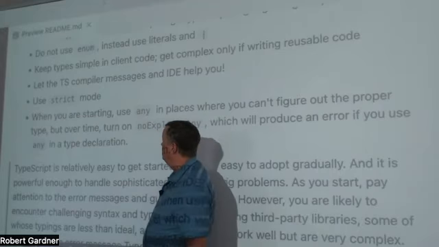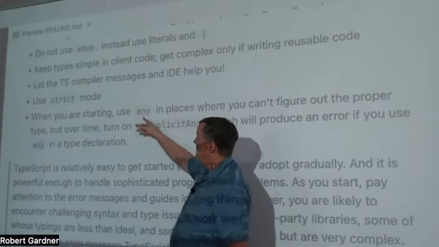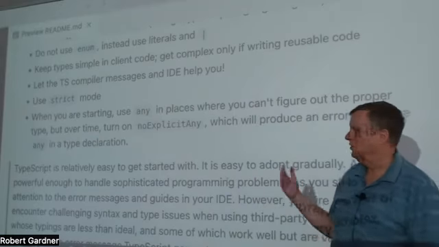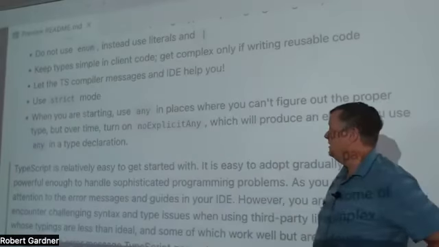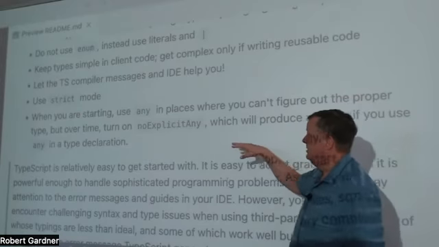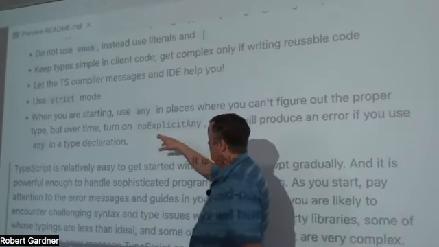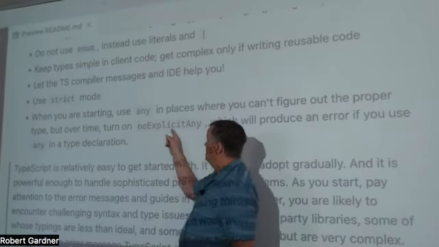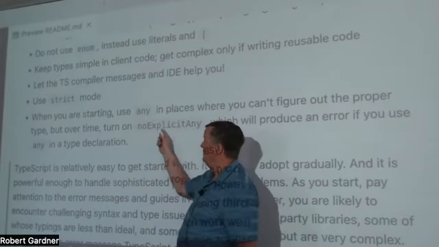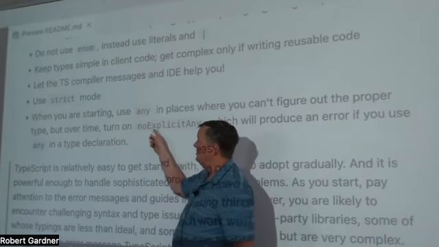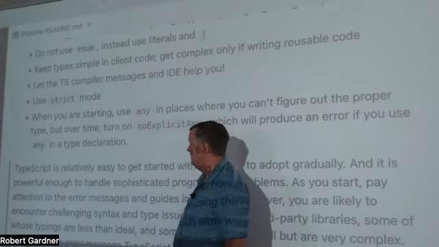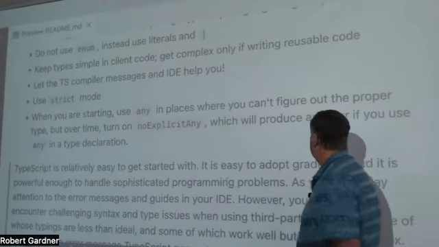So use strict mode, and then you can use any. Use any wherever you can if you're just trying to get things going and you can't figure out what the right type would be. Make use of it. But over time, there is an option in TypeScript called no explicit any, which means I cannot explicitly use the type any. I can't type in this is of type any, and it will give you an error. So you want to turn that on so that you get rid of all of those and you're making full use of the typing everywhere. All right, and then, okay.